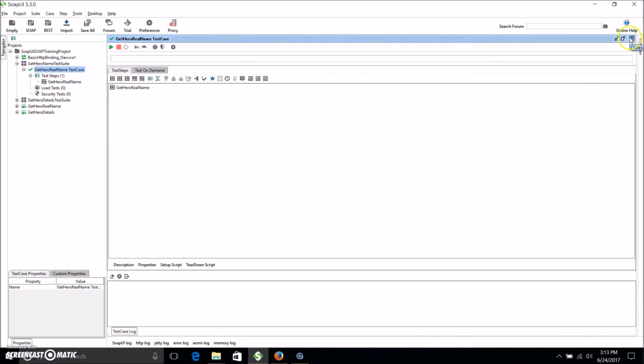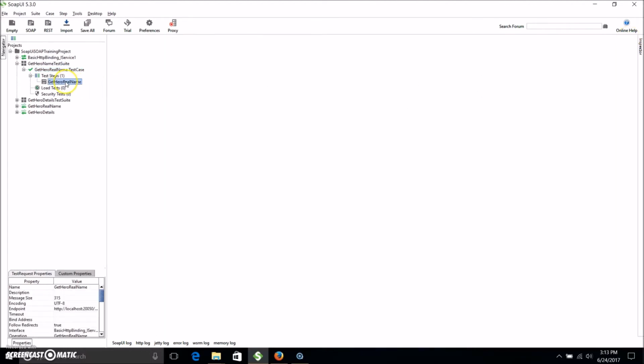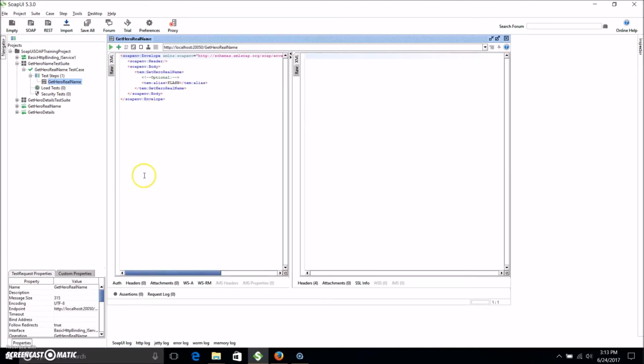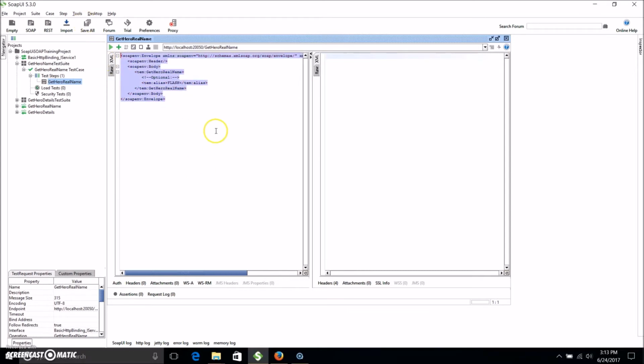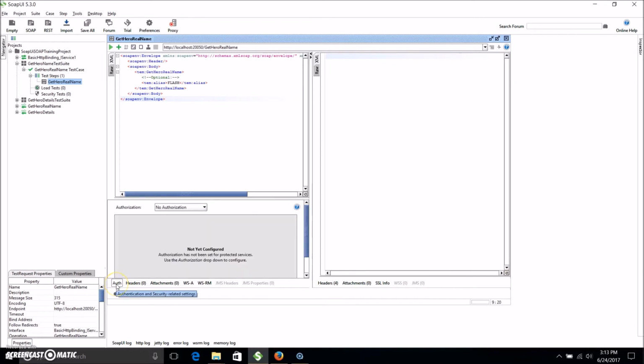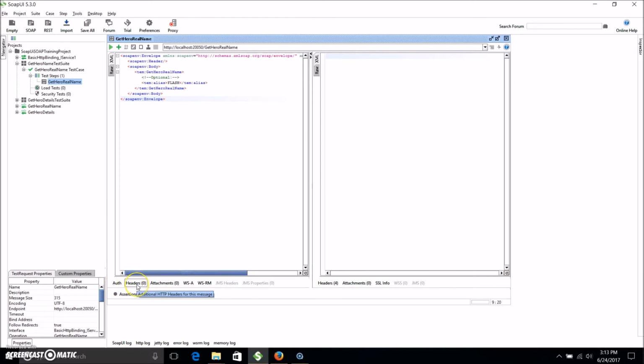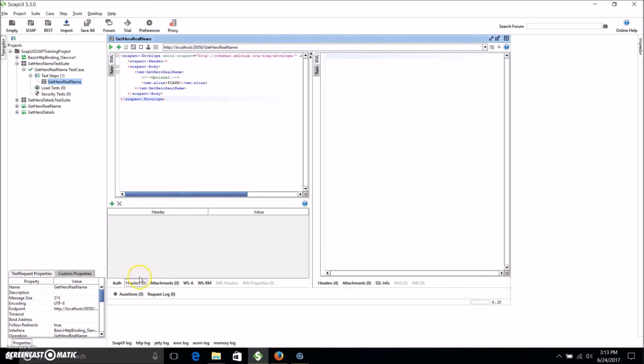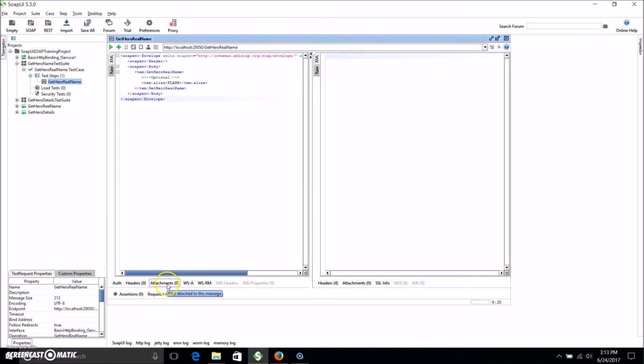Next level down is your test steps. If I just open that up, here we've got an XML request. This is a copy from the one you saw earlier in the bindings. You've got an endpoint. You've also got these sections down the bottom, so if you need authentication, you'd enter it in the authentication section. You've got headers, where you can add specific headers that you might need, attachments, and below that is the assertions. We'll cover all that in a lot more detail later on.